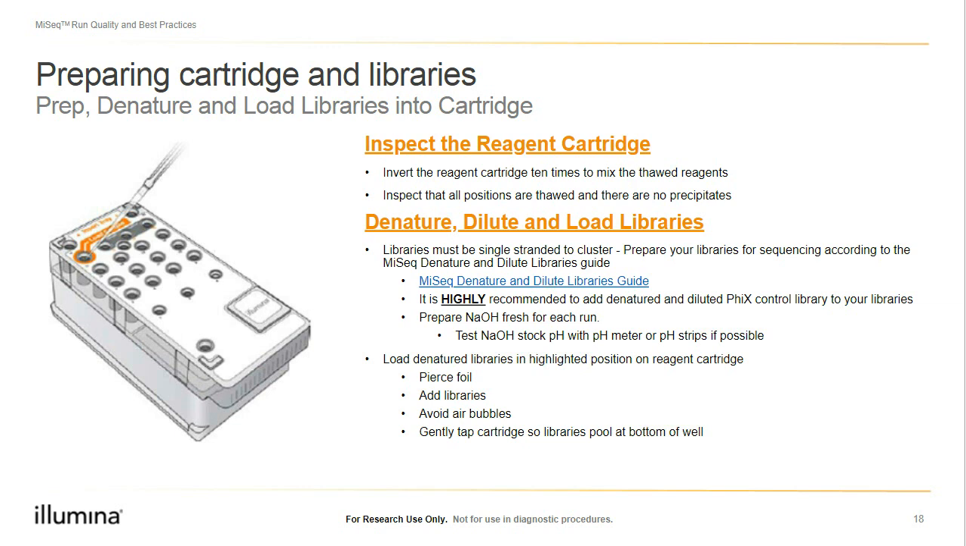It is highly recommended to add denatured and diluted PhiX control to your libraries. This will create a positive sequencing control. It'll help us gauge loading, and it'll also provide Illumina error rates in the event we have to troubleshoot the run.